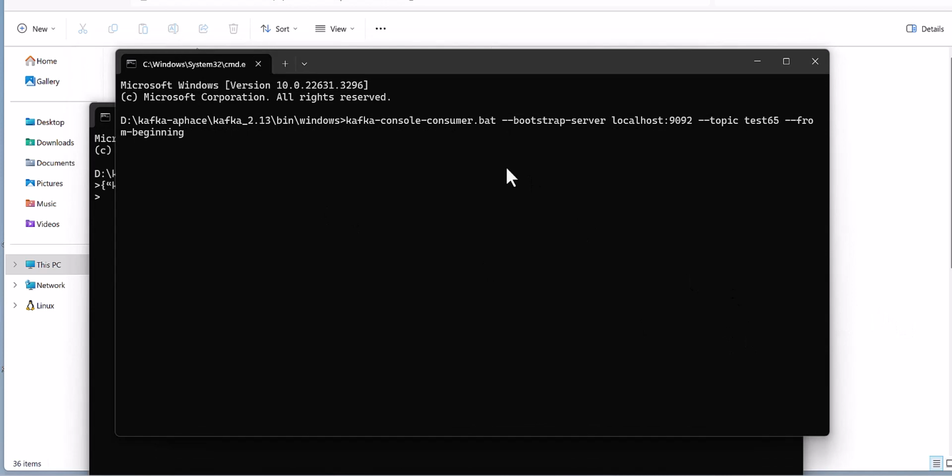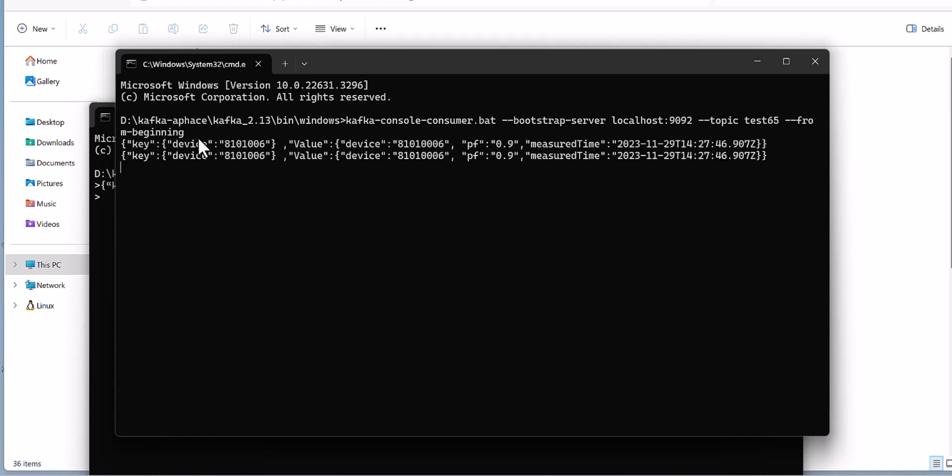Okay, I opened a new CMD window and pasted a command. Here you need kafka-console-consumer.bat. All the other parts are the same, and the topic should be the same topic. And if you want to see all the data saved in this topic from the beginning, then you can add --from-beginning, which I wrote. Then you can see the data which I already dropped in this topic.